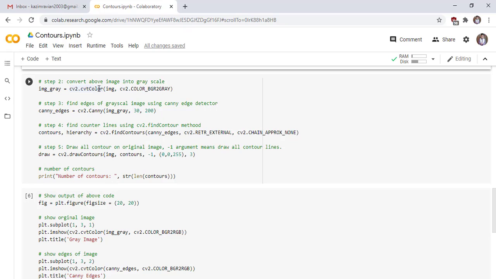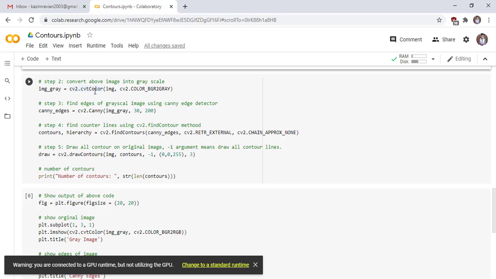Step 2. Convert the above image into grayscale. Please convert the image whose contours are to be found into grayscale. Take a variable image_gray and use the cv2.cvtColor method to convert an RGB image into a grayscale image. Pass our original image and then call the cv2 function BGR2GRAY. This function converts the color image into a gray image.